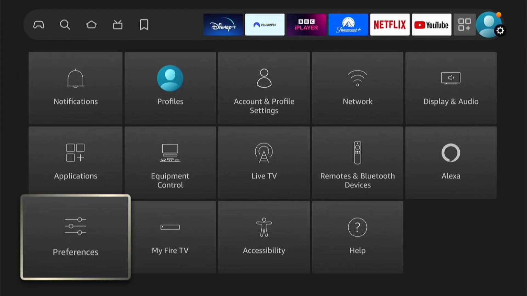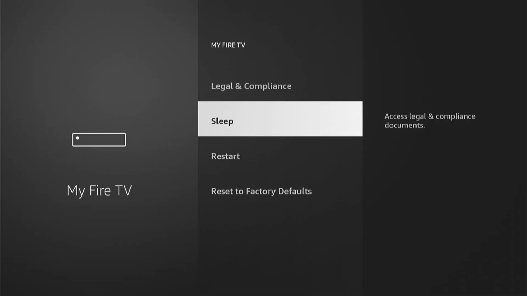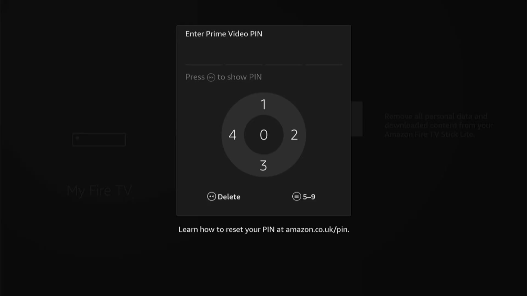Once you're in My Fire TV, you'll see Reset to Factory Default. However, as you can see, you still need to enter a PIN. So what you want to do is press the back button. Then you want to press Reset to Factory Default again. And then you want to press the back button and then Reset to Factory Default.